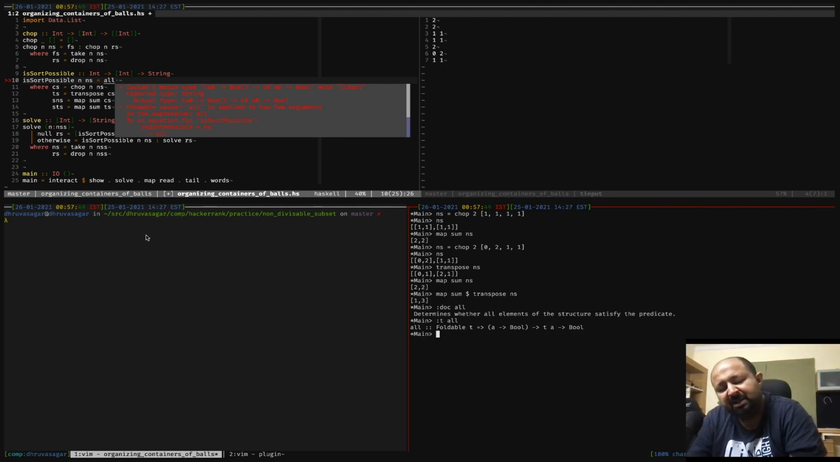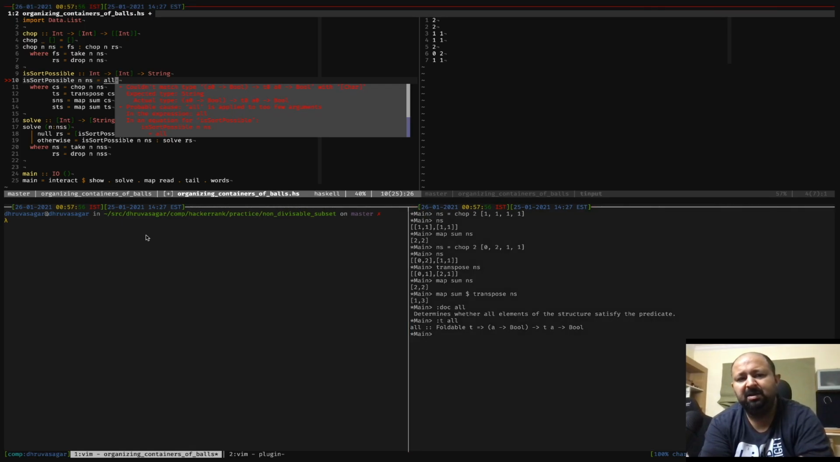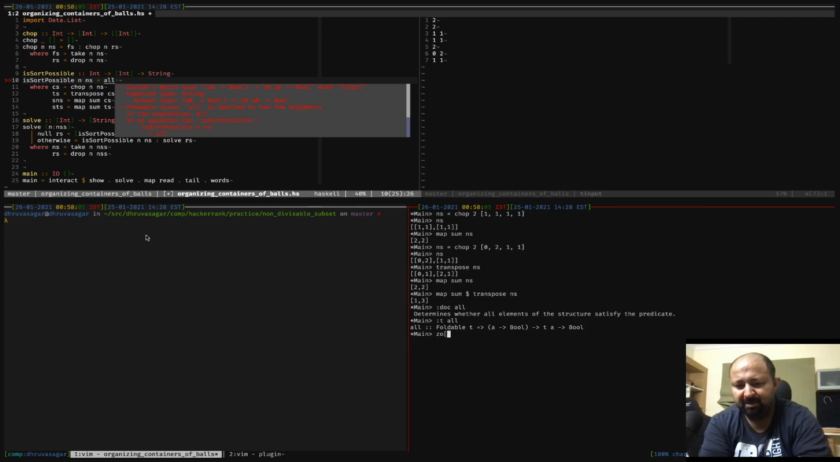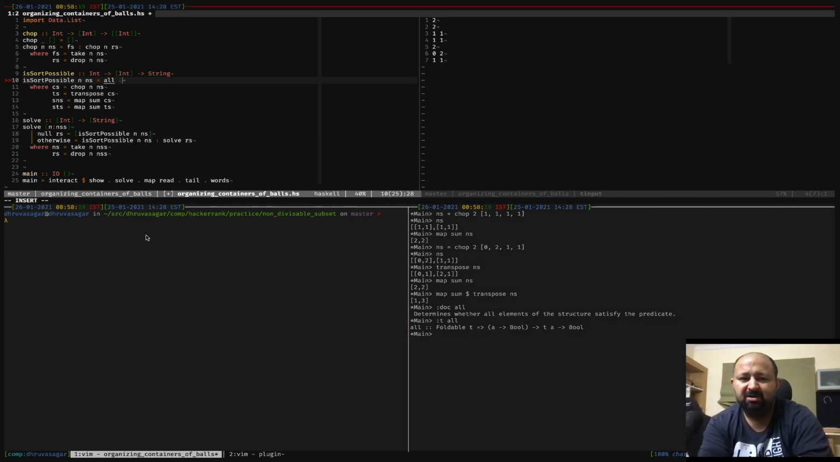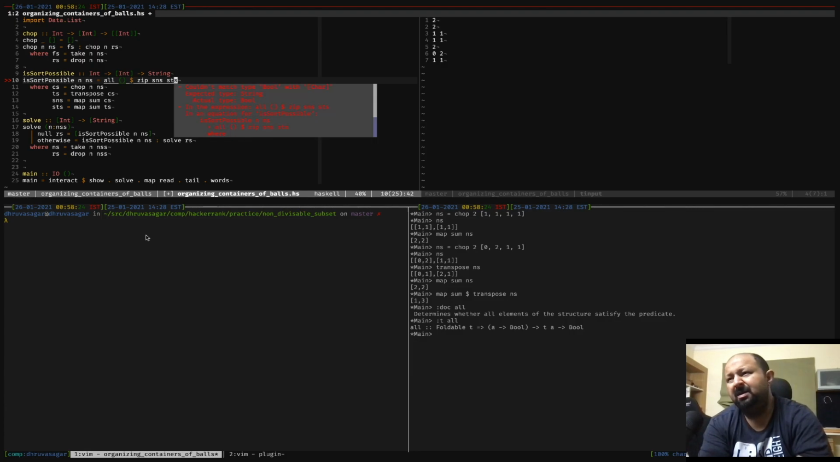But in this case we have two lists, so I think there should be a way to do it. We can always use something like zip. We could zip the two arrays, we'll get a tuple, and then we can do a match on it. Let's try that, maybe. So zip of SNS and STS. I don't know if there's a better way.